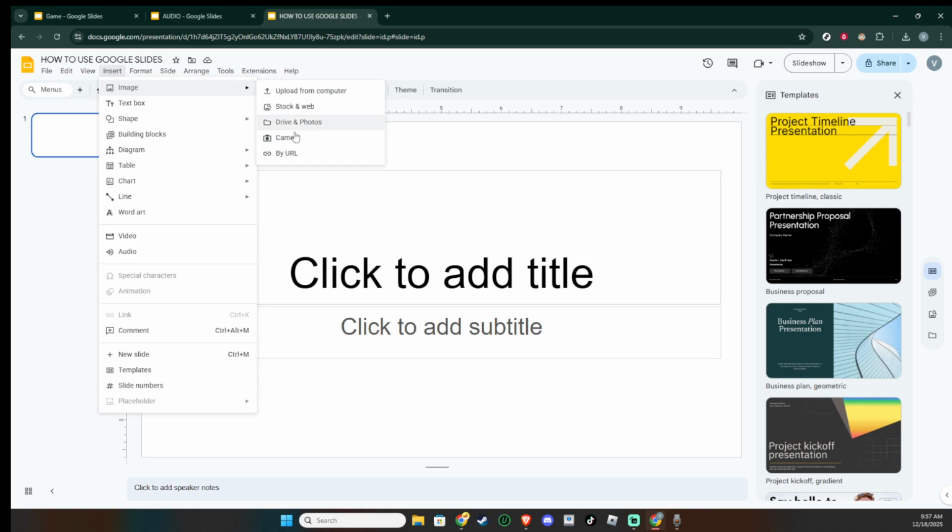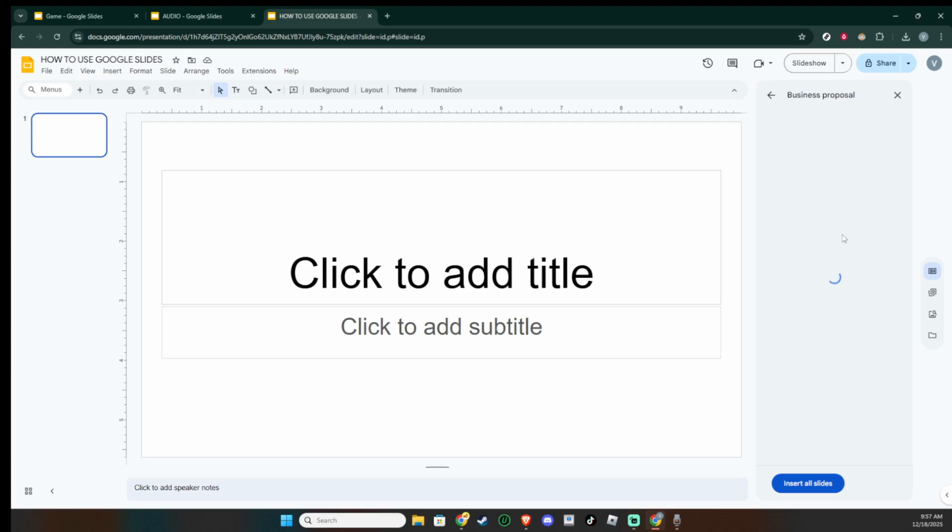If you need data visuals, go to Insert, then Chart to add bar, line, pie, or column charts, or link a chart from Google Sheets so it updates automatically. To include video, use Insert, then Video to add content from YouTube or your Drive.